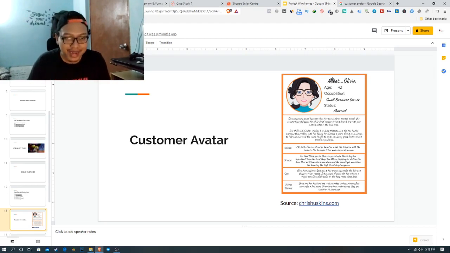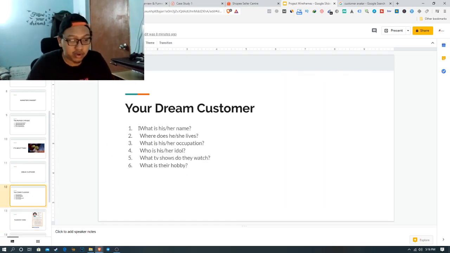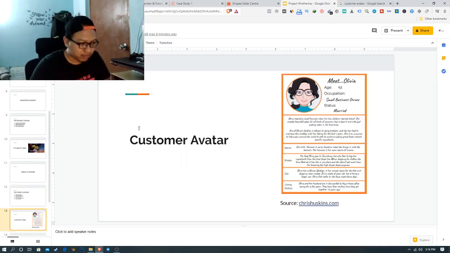And then occupation. Her occupation is a small business owner. For me, when I'm looking for clients, supposedly they need to have a business, and also at least they need to be an entrepreneur, okay? And her status, she's married, okay? So this is not all that you need to know. This is just some of the things that you need to know about your dream customer, okay? So for example, this is really, really specific. Olivia started a small business when her two children started school, okay?